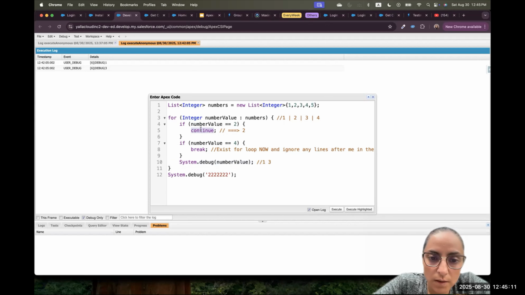The continue, what it does, it will ignore any code after the continue in the loop, but it will go and check the next item. That's the two differences. Make sense?